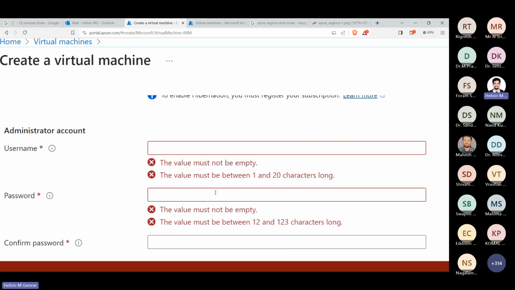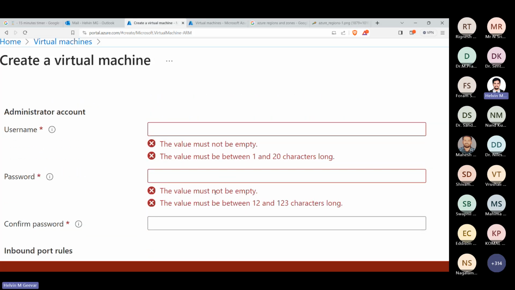Now you have to give the administrator account username and password. This is going to be your Windows username and password. We are creating a system with Windows OS, right? So that Windows OS needs a username and password. When you buy your PC for the first time, you give a username and password. That is what you're going to give here. Later we will try to log into the system, and at that time this username and password is very important.